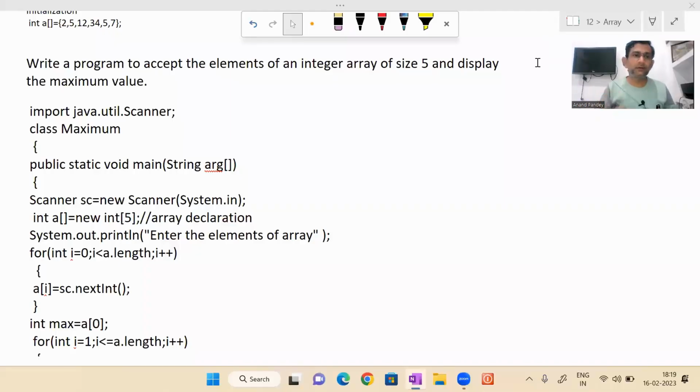Okay, students. So I'm going to discuss this program. Write a program to accept the elements of an integer array of size 5 and display the maximum value. Means we will take 5 integers input into an array and we will find the maximum of them.